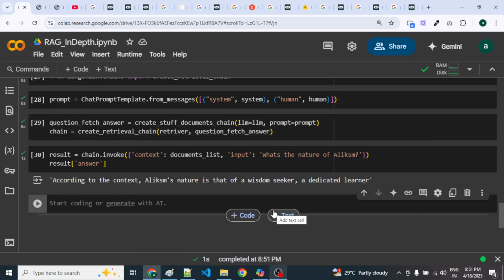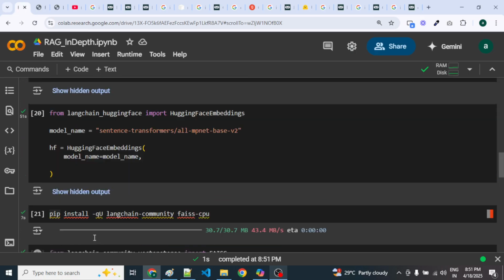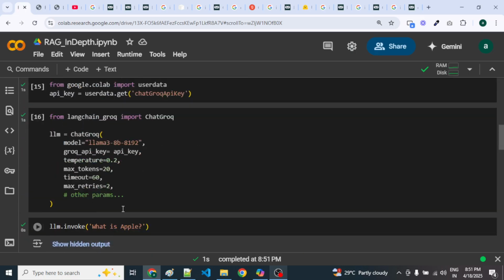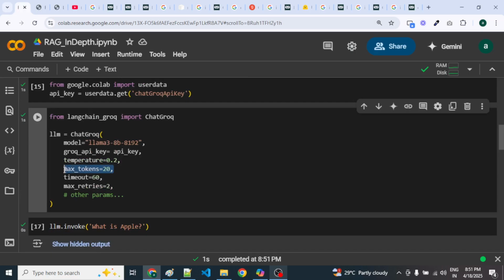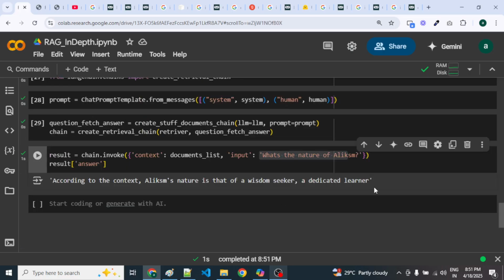See, now we have received the answer. What's my question? What's the nature of Elixir? According to the context, Elixir's nature is that of a wisdom seeker, a dedicated learner. Over here, this is our short answer. Why have we got this short answer? Because at the top, if you do remember, we mentioned that it should not exceed more than 20 tokens. So over here, it's not exceeding 20 tokens. That's why we have got this answer.